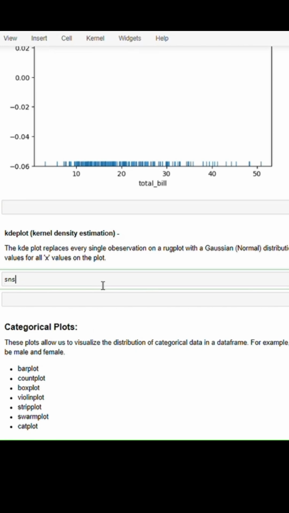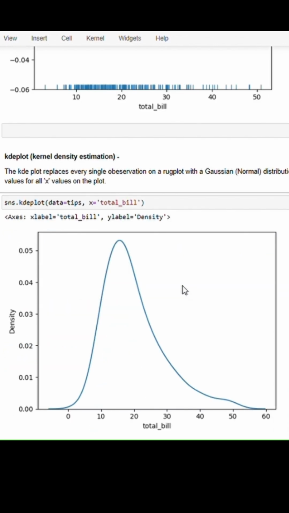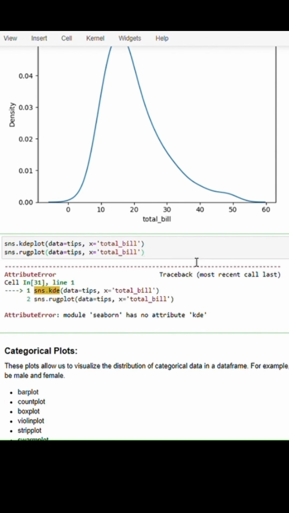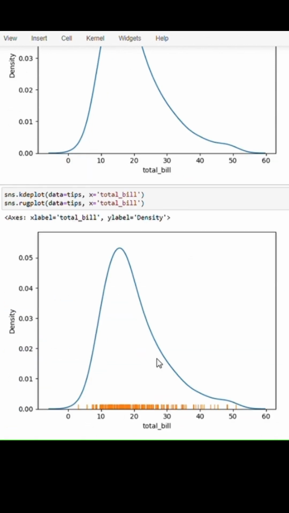So to plot this, we can use sns.kdeplot, pass in your data, which is tips, and then on x we can use total_bill, and it will give us a KDE plot. Here we can also plot both the KDE and the rug plot together as well, and you will get this plot.